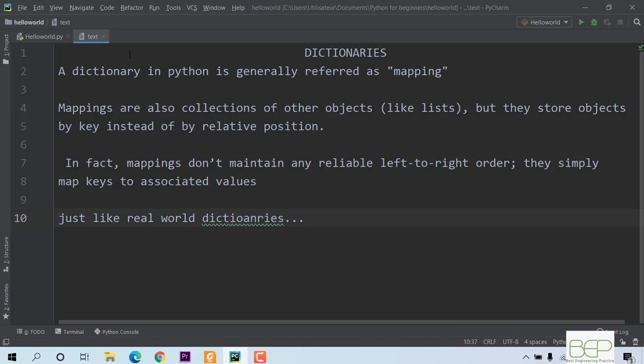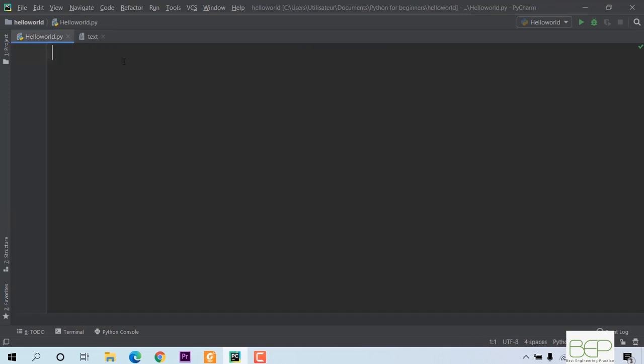Let's go back to our Hello World project and see how we declare a dictionary in Python. To declare a dictionary, I must declare its name just like other variables. So I can say my dictionary and I assign the value. Then I must put curly braces.